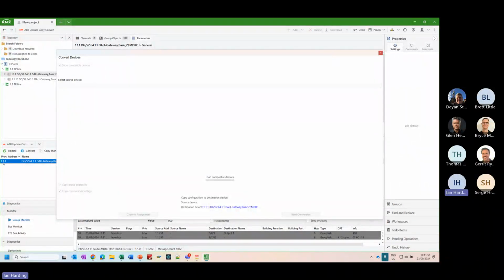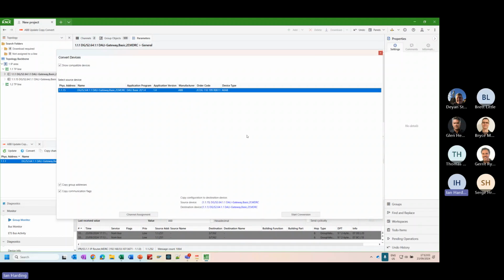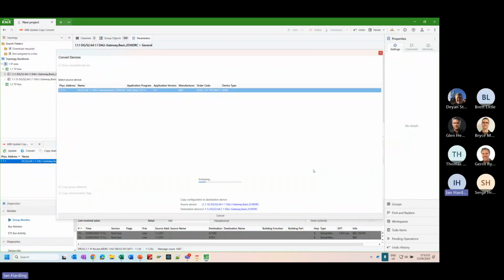I have nothing compatible now because, of course, everything's up to date. But we can copy between devices. Sorry, I can convert. So I can copy from this device to that device. I can copy all the settings, all the group addresses, everything I want from one to the other. I can start the conversion. It will copy everything across from, where is it going, from 15 to 1 now.